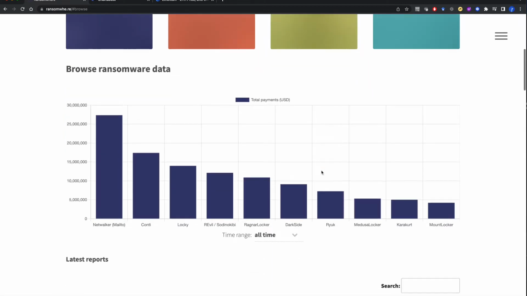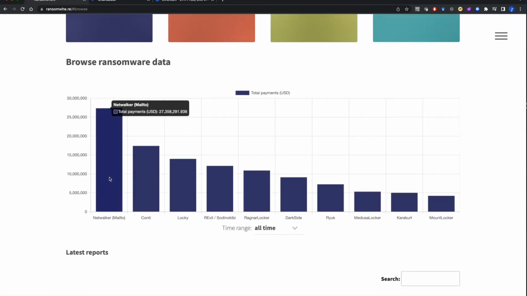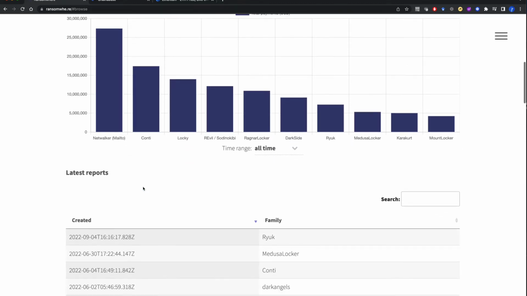But if you're interested in some of the latest reports, who is the number one most prolific ransomware group out there? NetWalker, by far, at $27 million. And then the next one being Conti, at $17 million. Obviously, there's some money here.